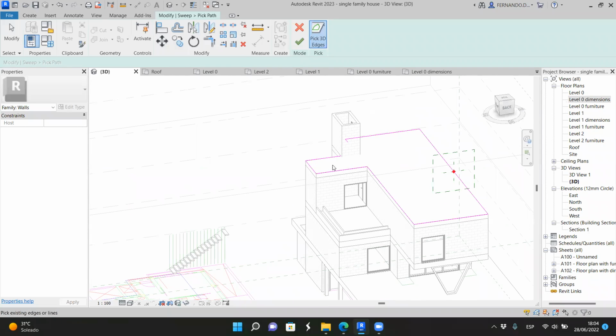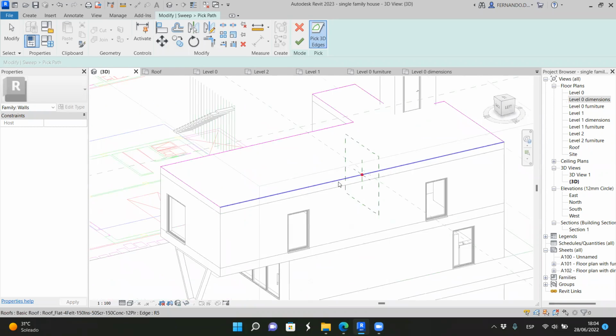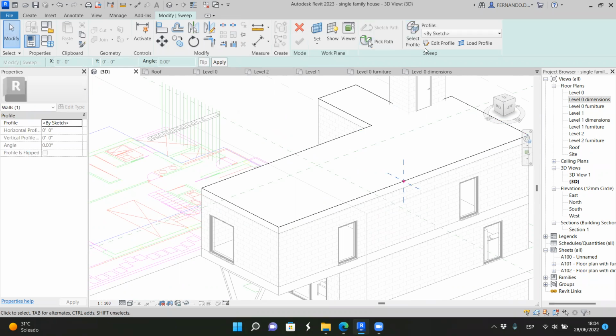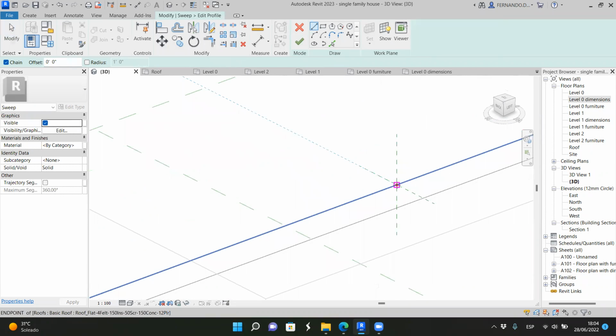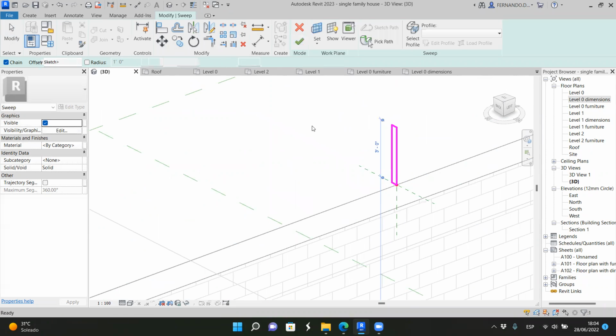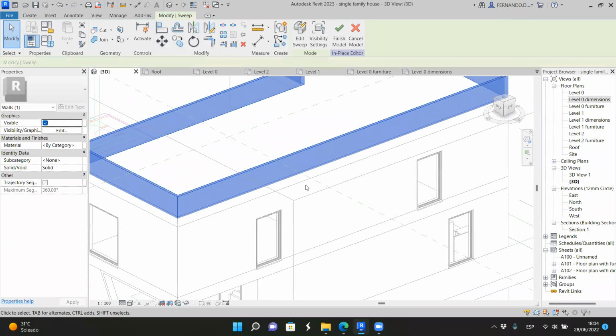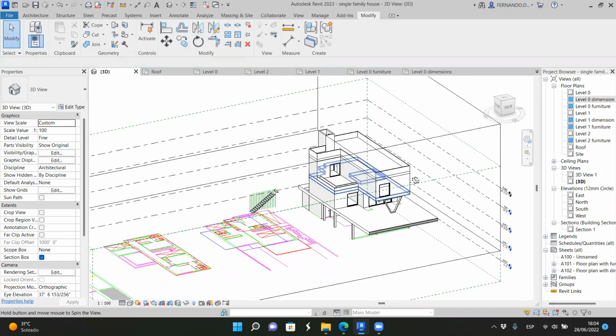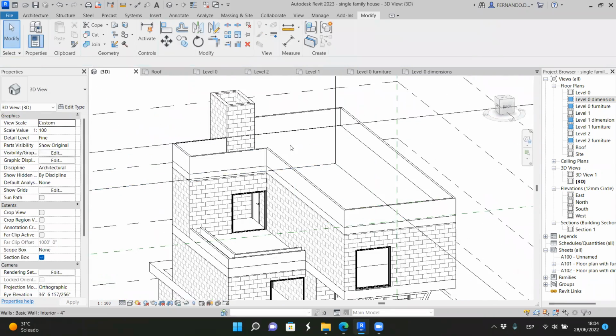This doesn't have to be closed. It can be something like that. And I have to start drawing something here. I finish, I edit profile, and I'm going to do something very simple, just a railing, 3 foot railing, the width 4 inches. Okay, something simple like that. And now I finish, and there you go. Finish the model. Okay, so now we have a railing here.